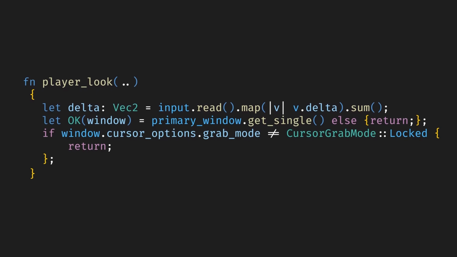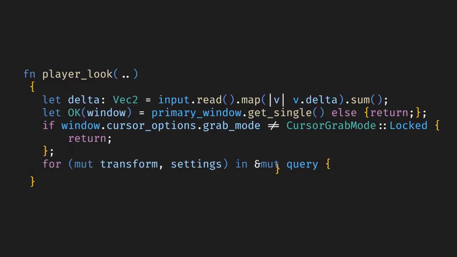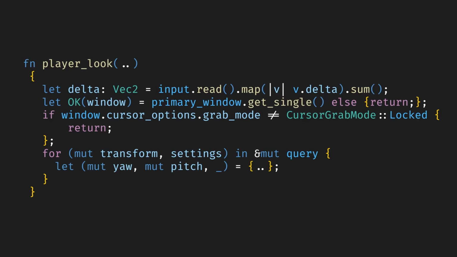We then iterate through each transform and its settings. The first thing we need to do on each transform is calculate what its current yaw and pitch is.